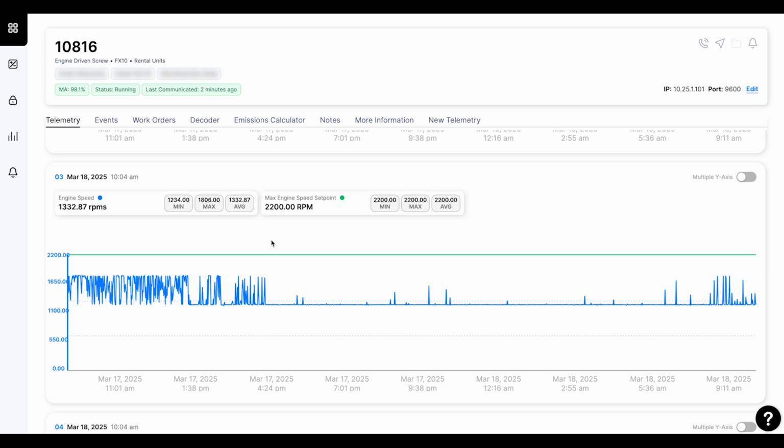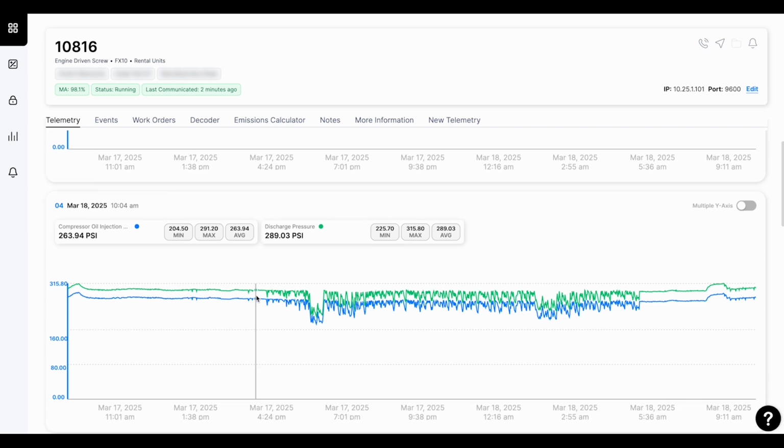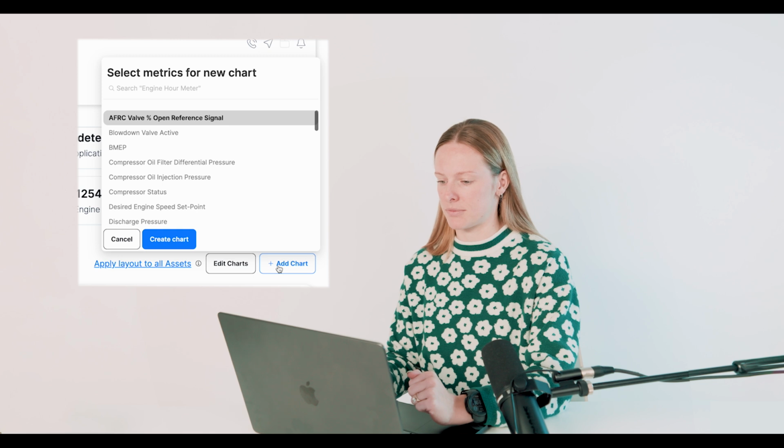We also have some interesting information around speed and speed set points, injection and discharge pressures, and a ton of other information. And should this not be enough for you, we've also created the ability to allow people to create their own charts on any of the information that we're able to capture. But let's get into the real power of what Flux can do.